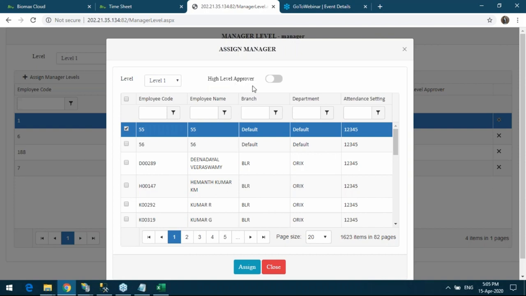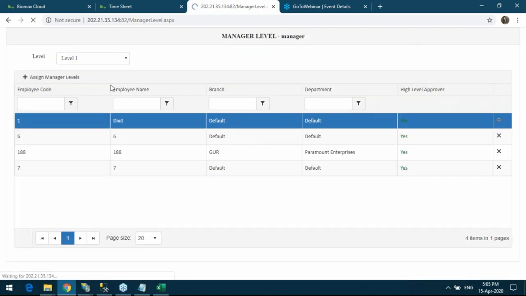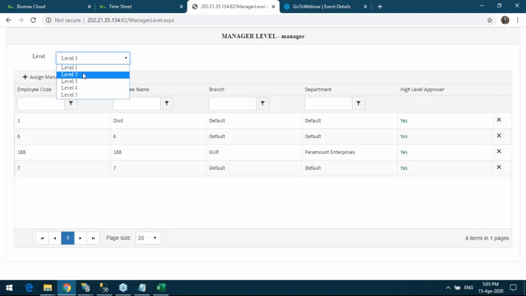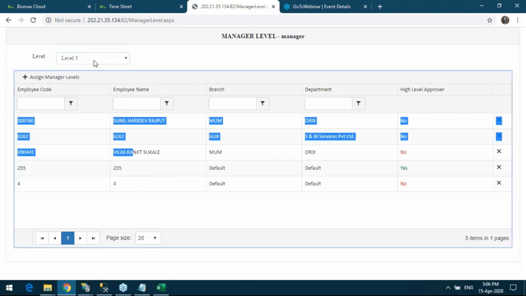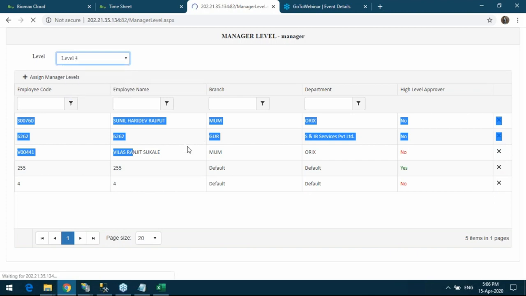checkbox, high level approver. If this is enabled, then this manager can directly approve or decline the leave, outdoor entry, or attendance regulation applied by the user. Here I can create levels of manager. I can see level 2, level 3 managers, or if there are level 4 managers.